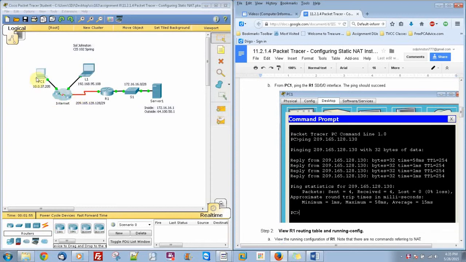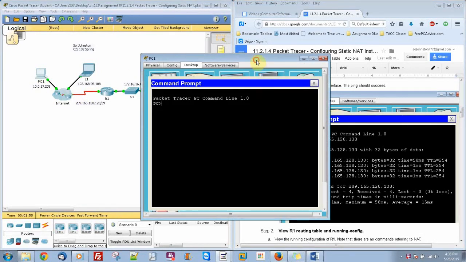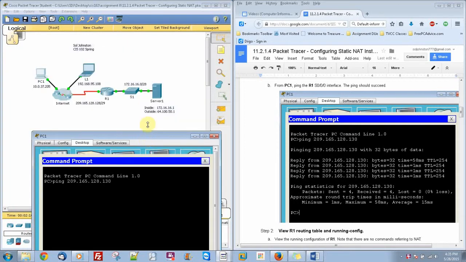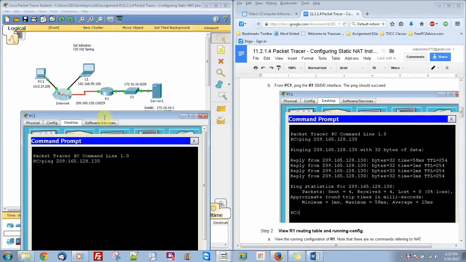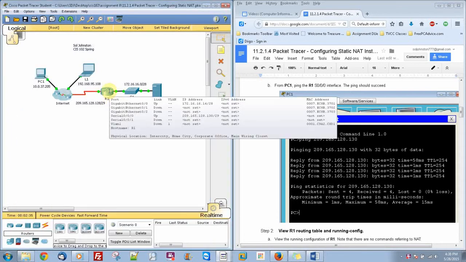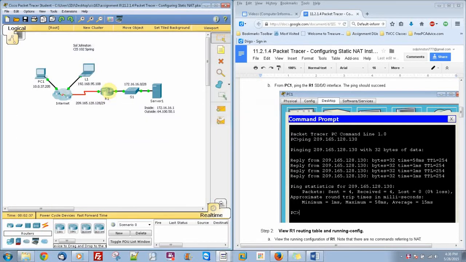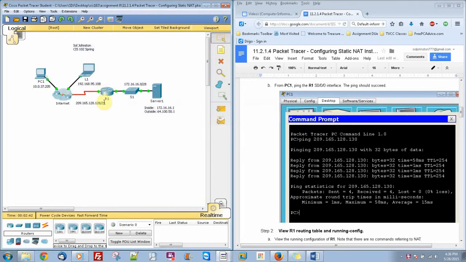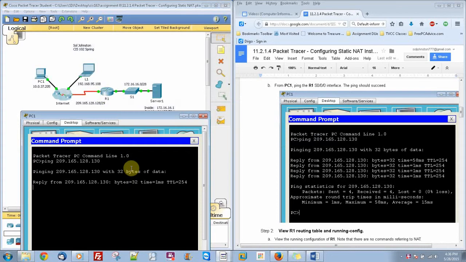Now if we do from PC1 right here, we will go ahead and we will ping 209.165.128.130. So basically, if you look at this, that's our router address. So right here for the serial 0/0. So it gets replies from right here.